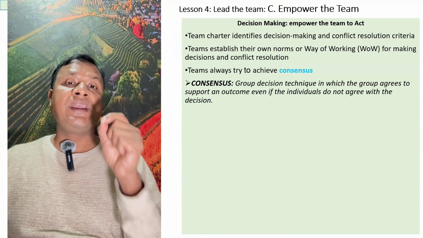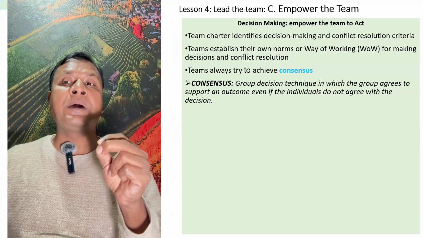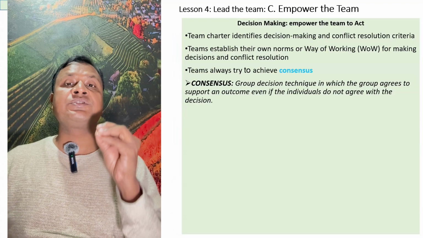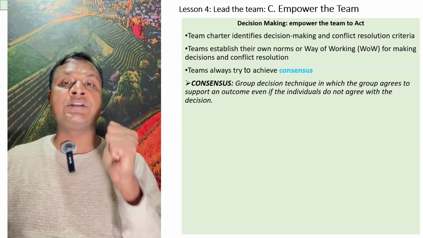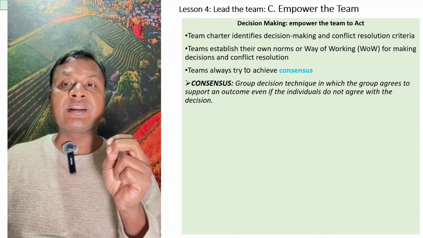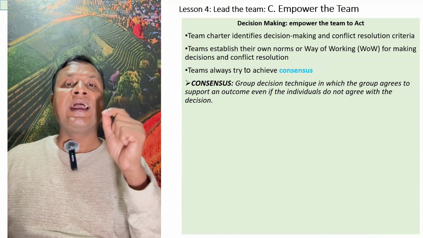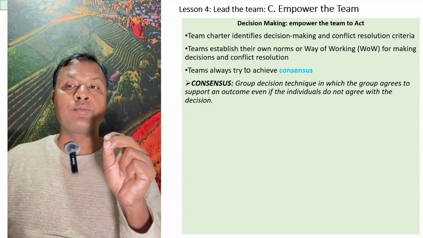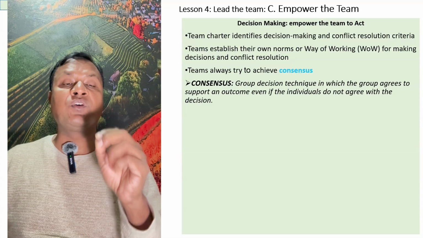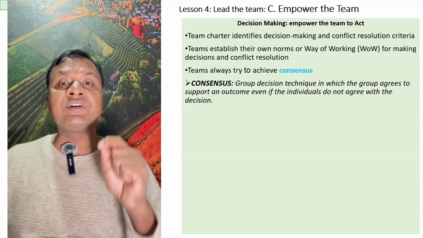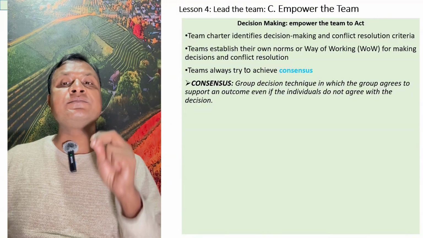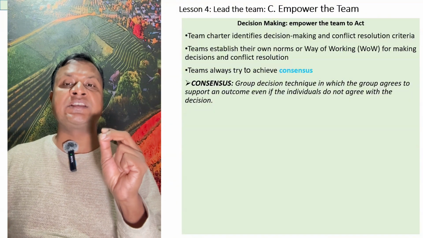So when we make decisions, we should empower the team member. So we should support them to act actively. The team charter identifies decision-making and conflict resolution criteria, and the team establishes its own norms or ways of working for making decisions and resolving conflicts. And teams always try to achieve consensus.